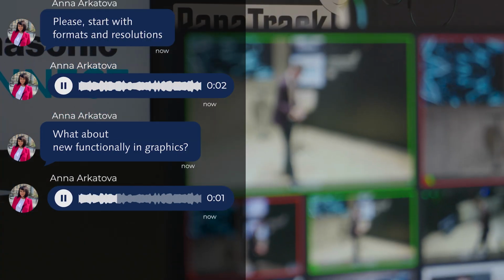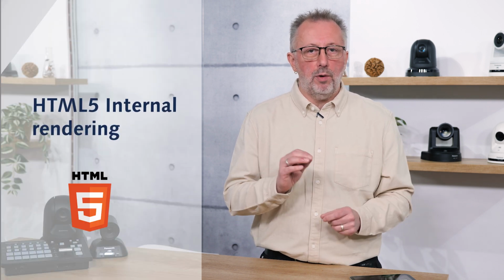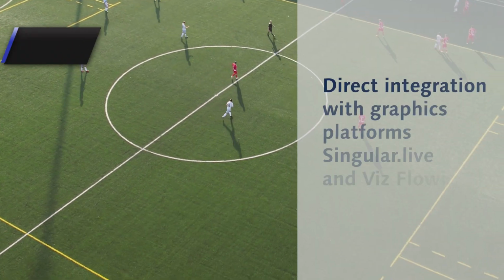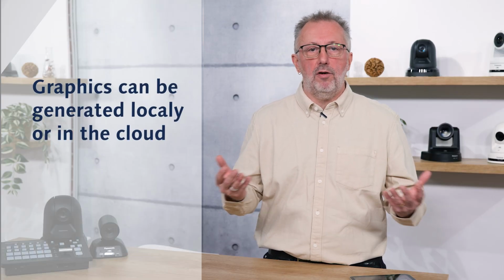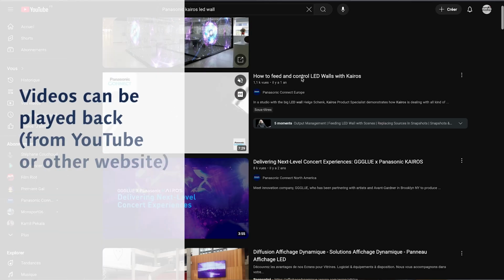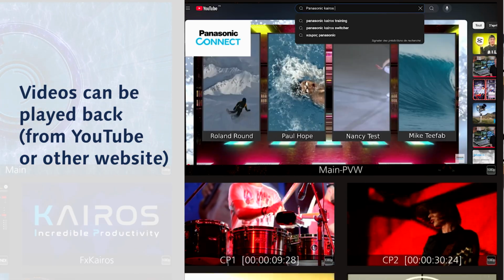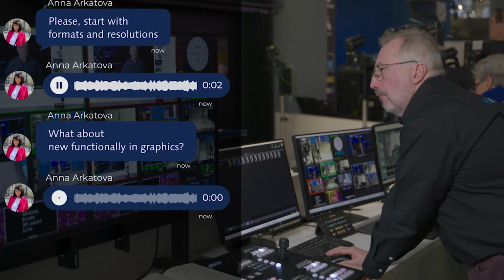What about new functionality in graphics? Following our customers' request and feedback, HTML5 internal rendering has been added, which means that graphics generated by Singular Live or Viz Flowix can now be entered directly into KAIROS. They can be generated locally or even in the cloud. And that's not all. A YouTube video can also be played back just by connecting the KAIROS core to the web, including audio and mouse-keyboard interactions with the web page.